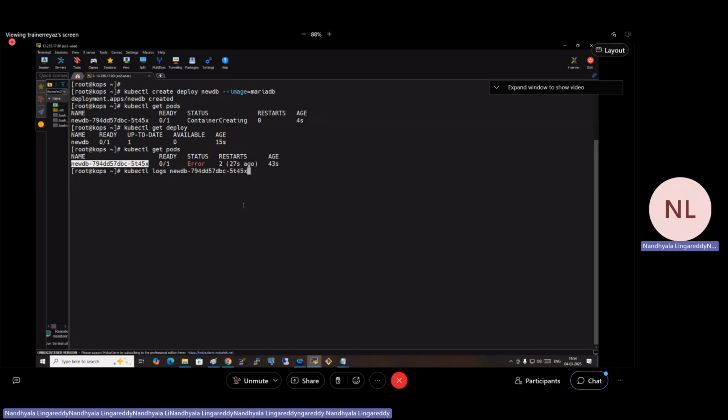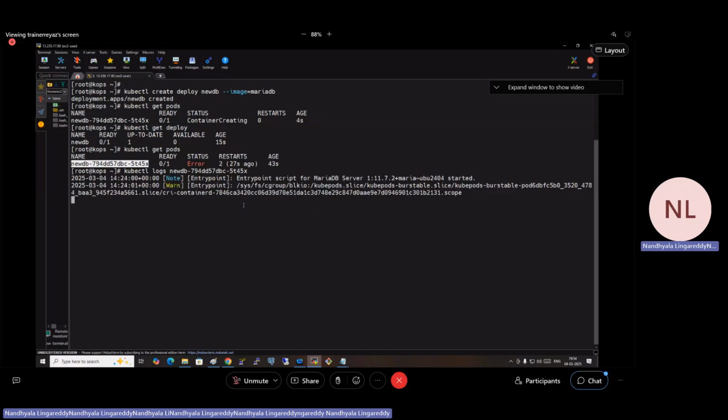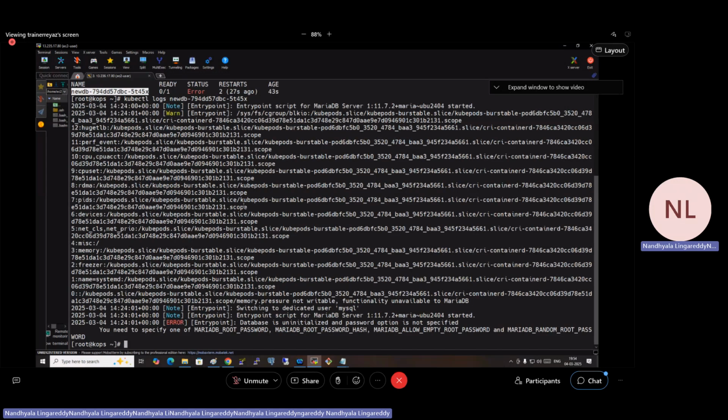Exactly. So an error here mostly means the image side only. Correct, Dinesh. So let's see what's the problem here. Oopsie. Okay. So we get this, right? Everything is fine. But do you see at the bottom? Can you please read it? Database is initialized and password option not specified. Password option is not specified.